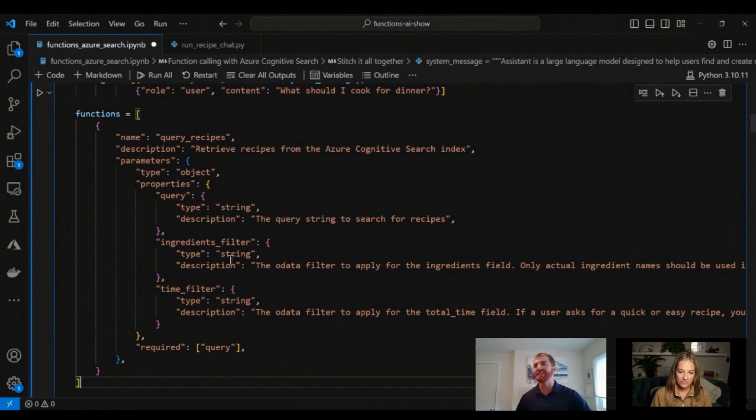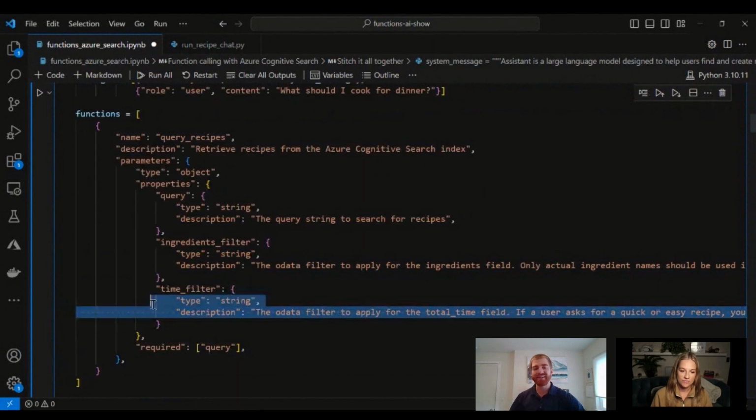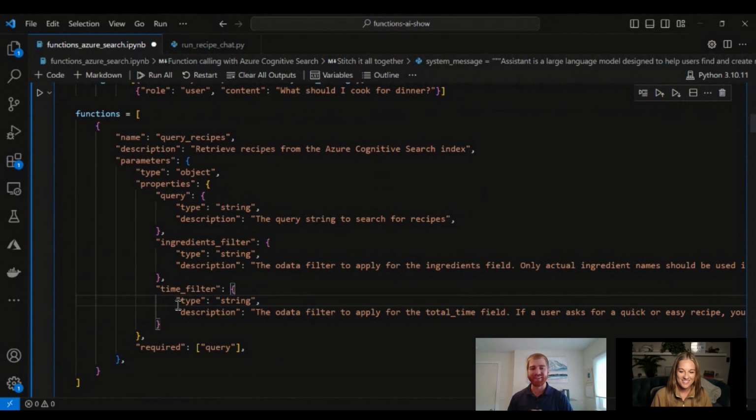In the ingredients filter, I say this is an OData filter to apply to the ingredients field. Only actual ingredient names should be used in this, and then we give an example of what this filter should look like. And I also have another field. If you're me, after a long work day, I usually just want something that I can cook in 25 minutes or less. So I also added a time filter, so that we can filter down based off of the time the recipe would take.